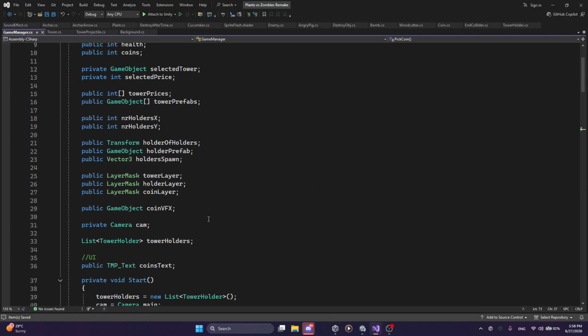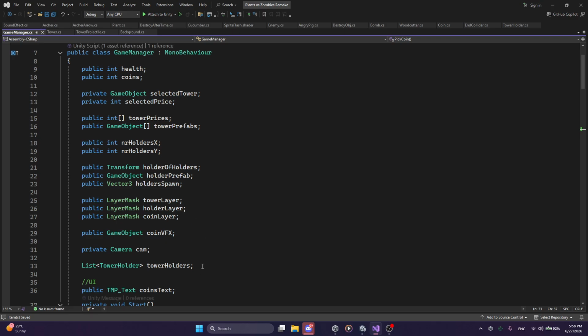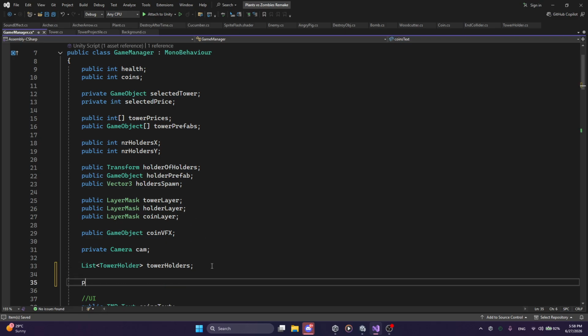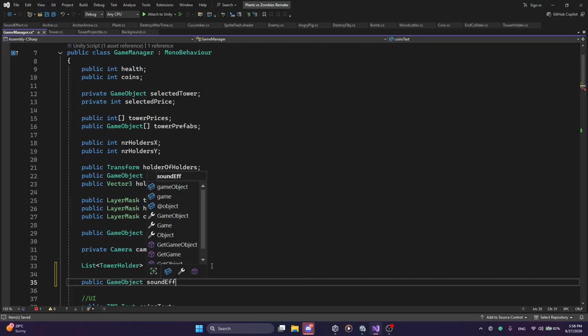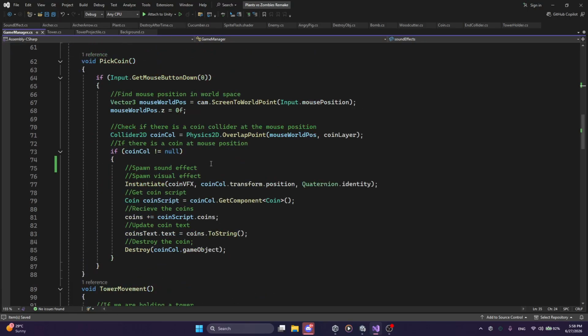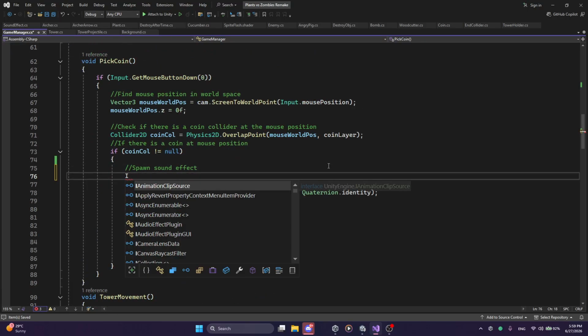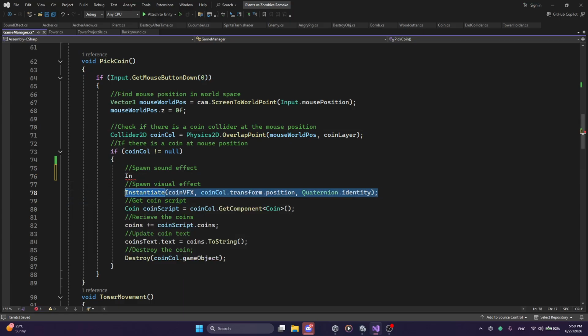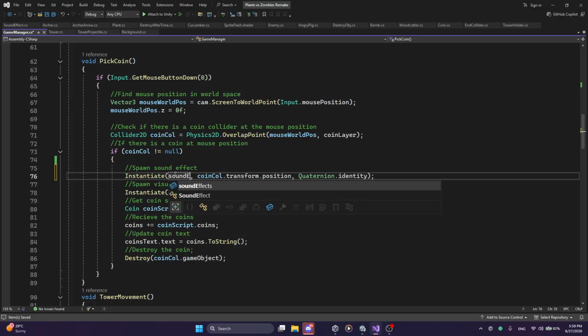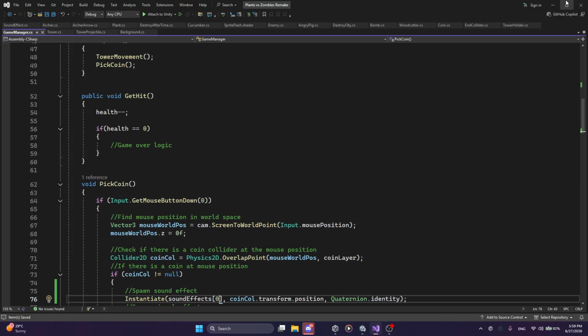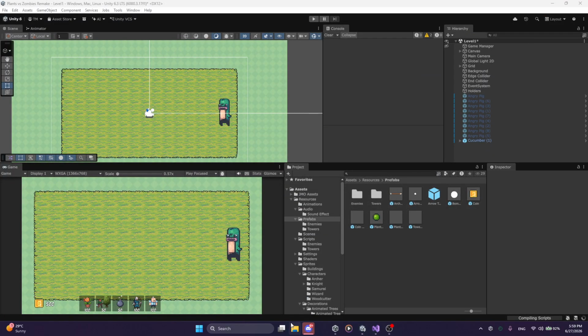I'll say spawn sound effect here. Let's have an array of sound effects in the game manager. And here we spawn, let's say the first one is the coin sound effect. Copy the instantiate function. Sound effects 0. I made an array in case later we need to have multiple sound effects.